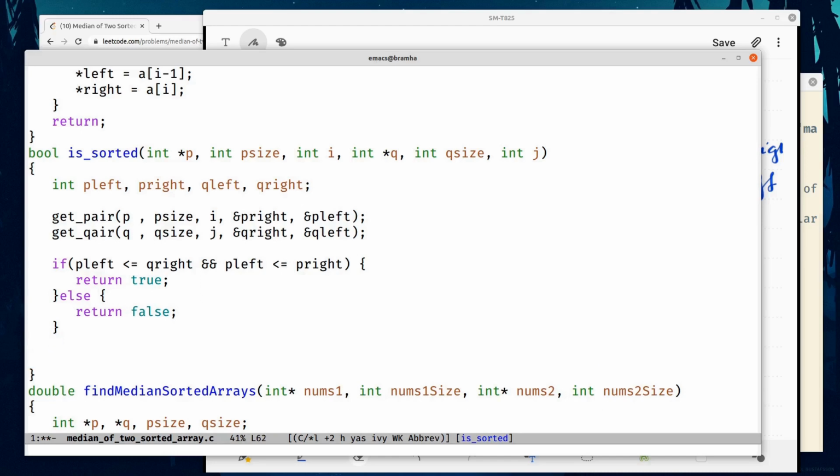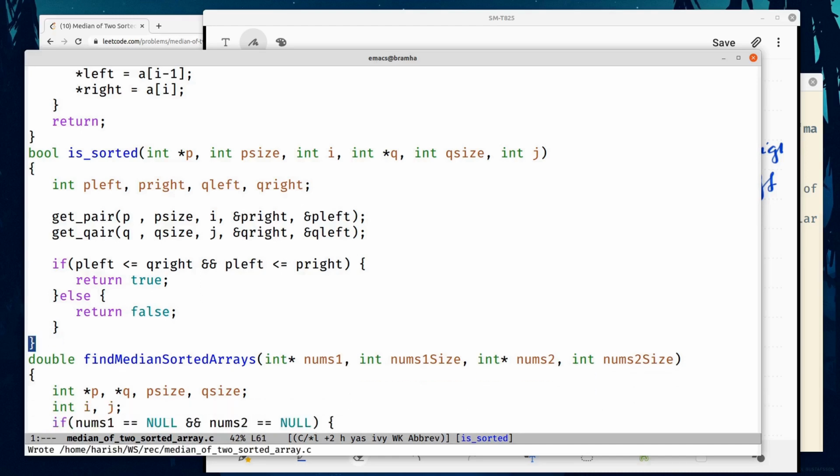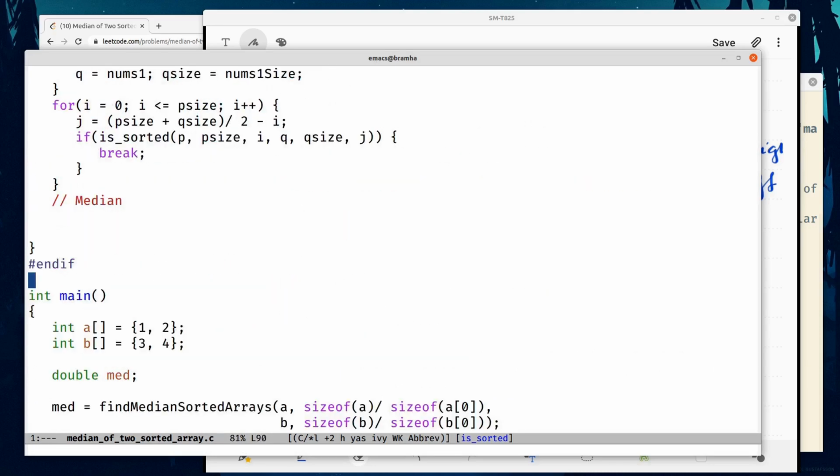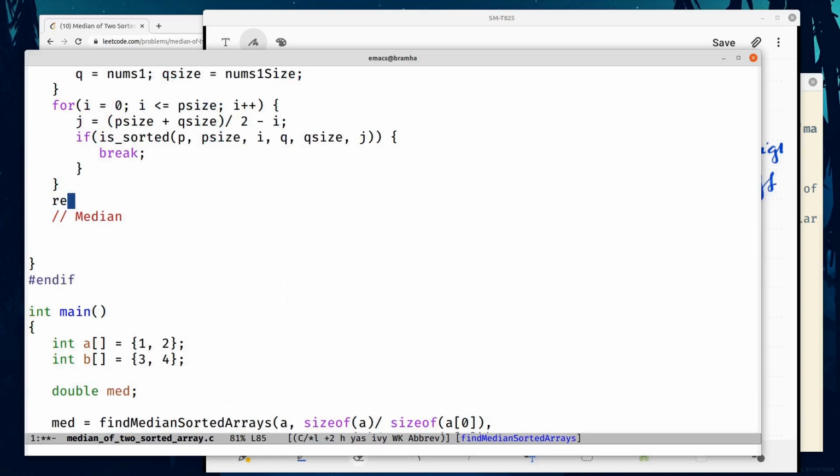I need not have a return statement in the end, is sorted. Okay, now I know when it gets sorted it will come here. Now I have to find the median. Therefore let me write a function for that. Get median, and the same thing, whatever I was passing here, I have to pass it again here. And let me write those.